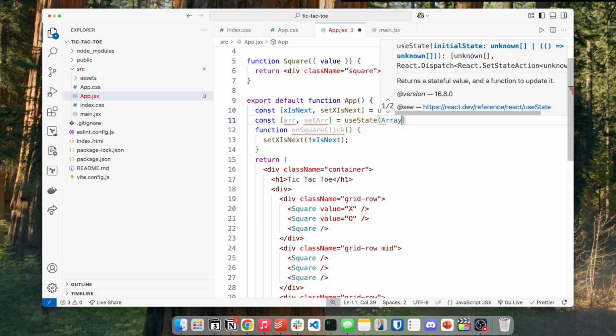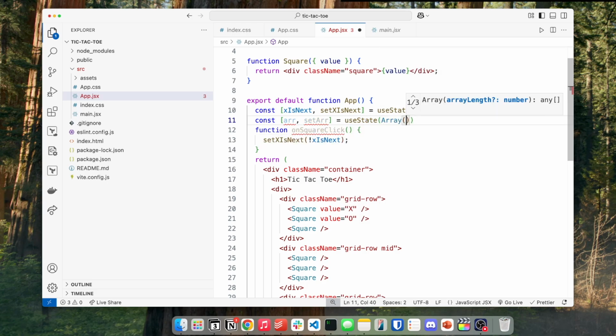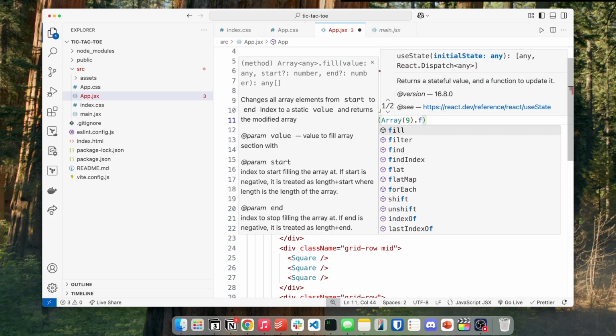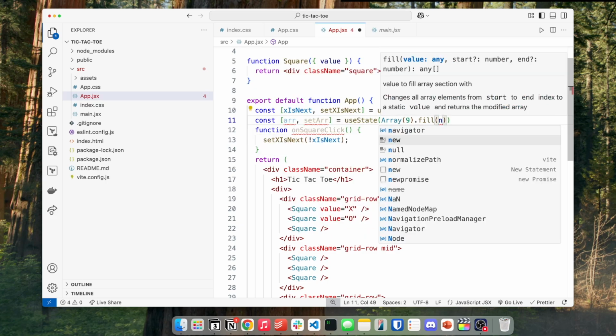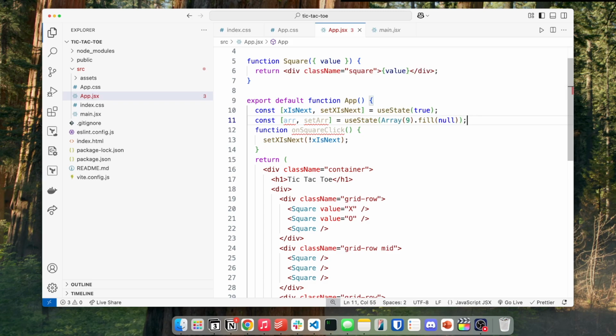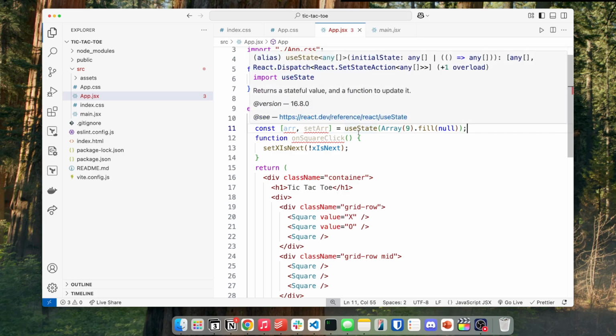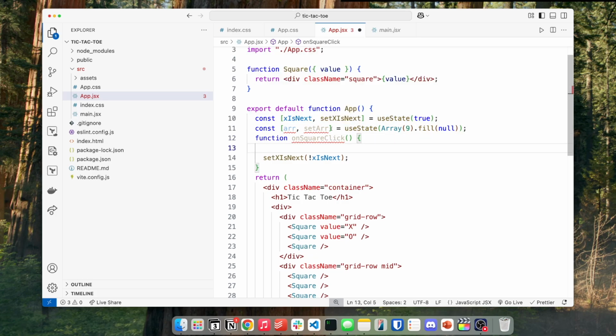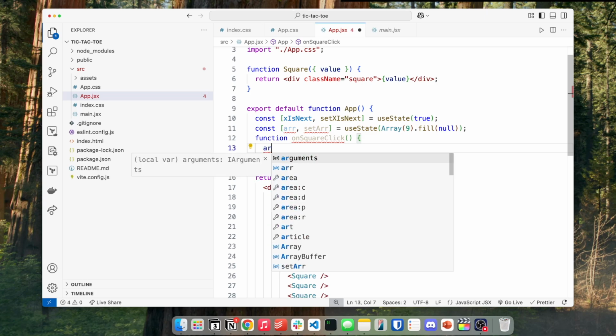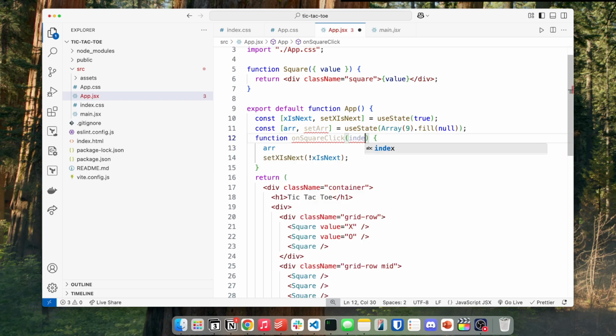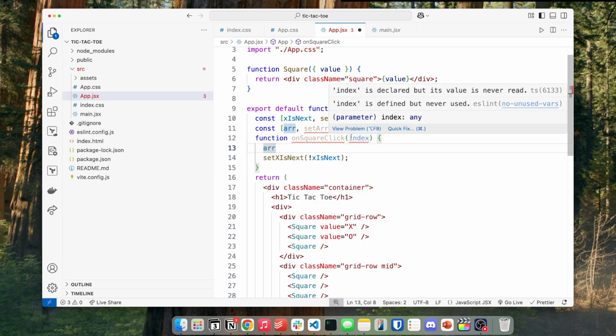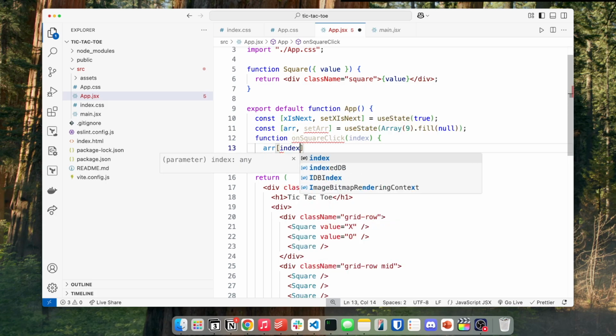So we'll have an array and we'll pass it a length, which is 9, and then we'll fill this array up with null, basically an empty array of 9 elements. Now what we want to take place is that when you click a square, we want to update that particular entry in the array and set our array. When we do that, the entire thing would re-render. The way to do that is, let's assume we are getting the index of the square we want to manipulate as an argument for this function, and let's set this index to something.